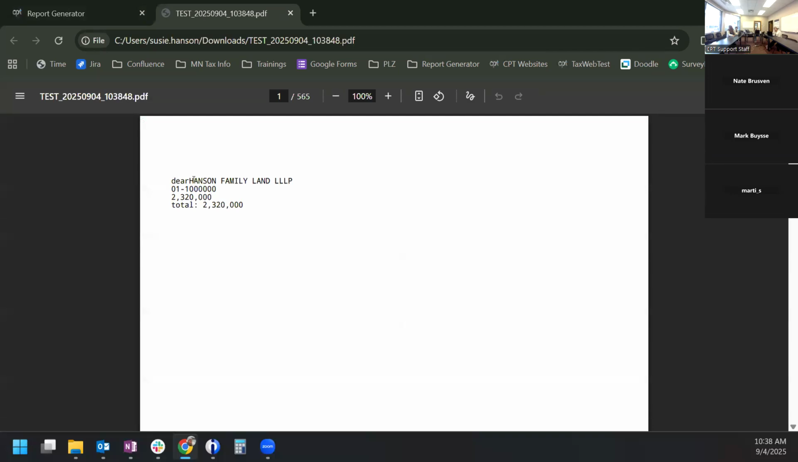Dear taxpayer name, I did not put a space here, and you can see how it's crammed together. If I want a space there, I can go in and add a space. Here's your parcel number. Here's your detail, and then here's my total where I did put a space, and it goes there.